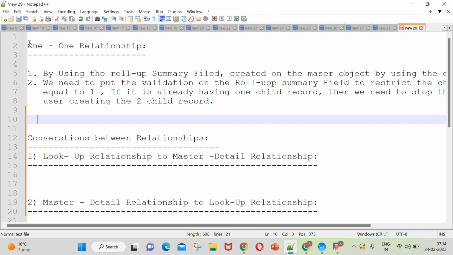One parent should have only one child. It should not have more than one child. If you want this type of requirement, you have to go for the one-to-one relationship. To create a one-to-one relationship between two objects, do we have any data type in Salesforce, similar to master-detail relationship or lookup relationship? No, we don't have. Then how can we tackle this requirement? Using roll-ups only.